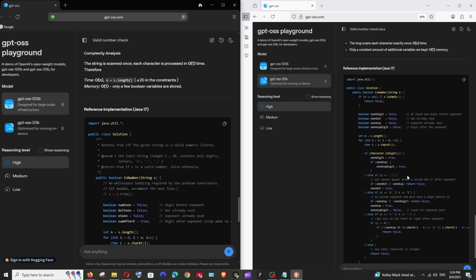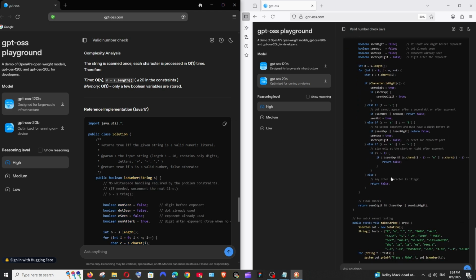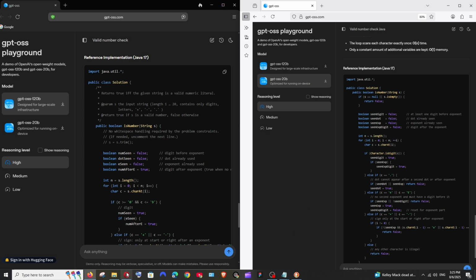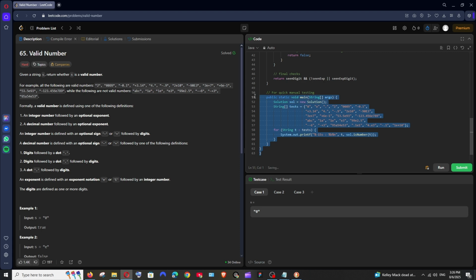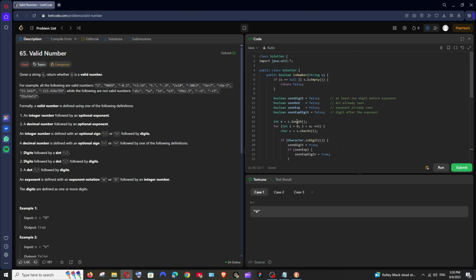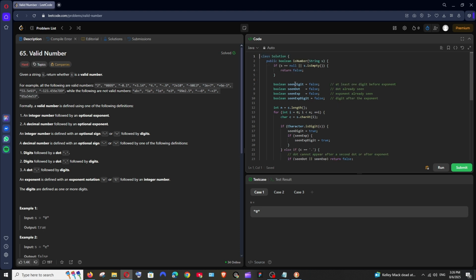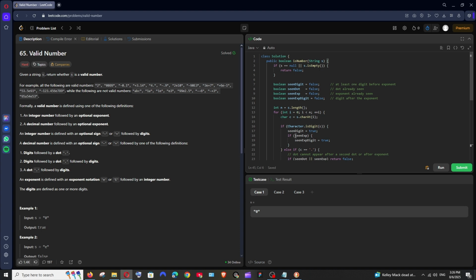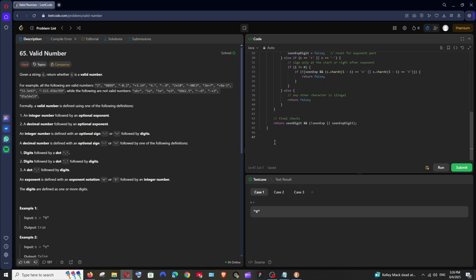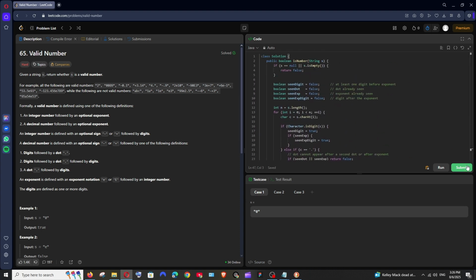So let's go and see our 20 billion model. Just paste the code over here, and we can remove this void main function, and we can even remove the class Solution, and remove this fully. Yep, I guess that's good now, and we need an extra curly bracket. Okay, let me just submit it now.